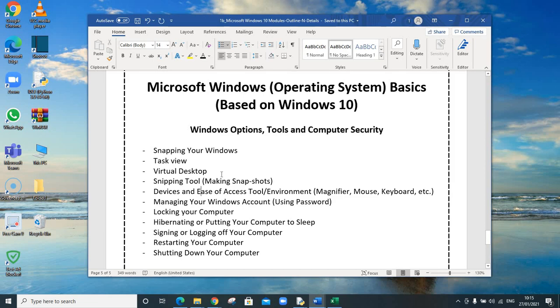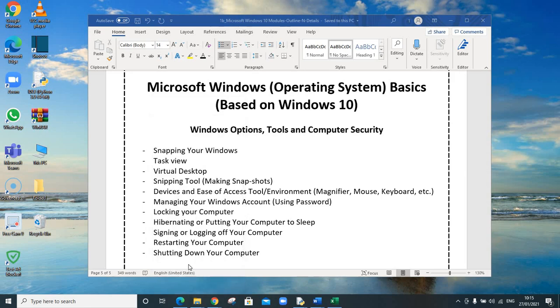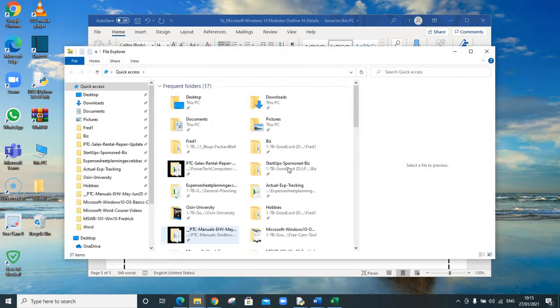So it practically means how you move a window, for example, an application or program which is open. So let's open a File Explorer. If I right click and I click here, File Explorer. So snapping my window or your window could mean placing your window in different positions on your desktop and see where they are or how they are placed.